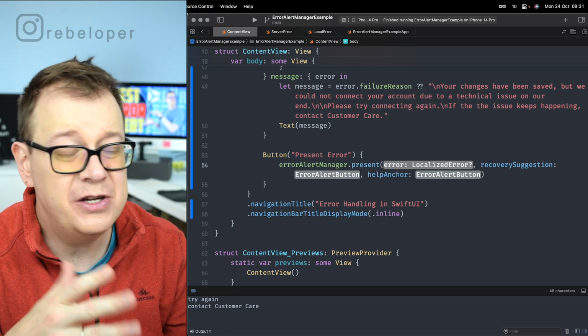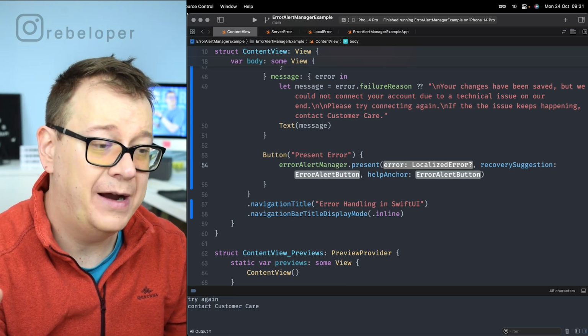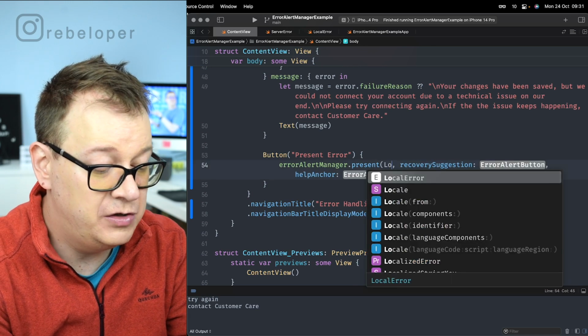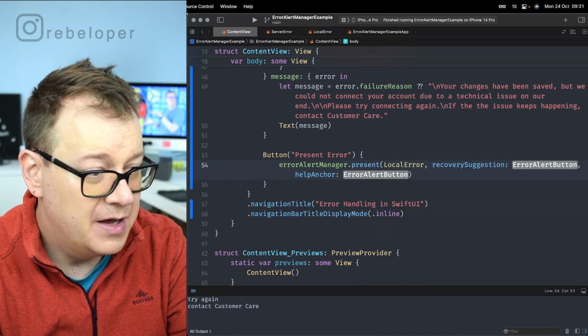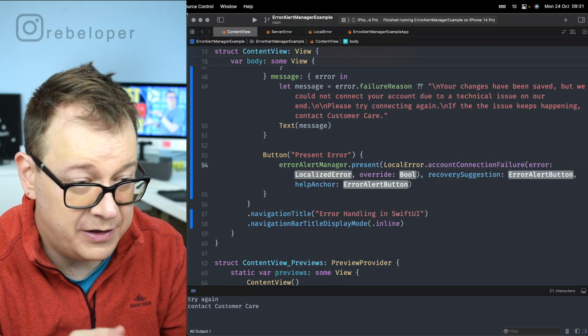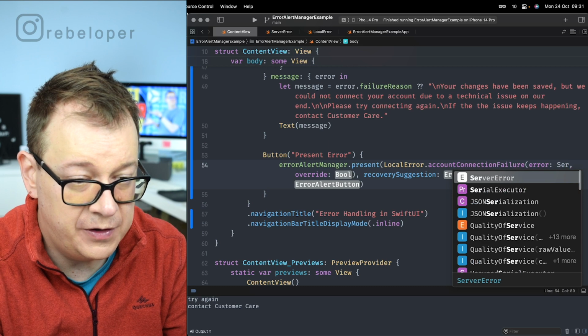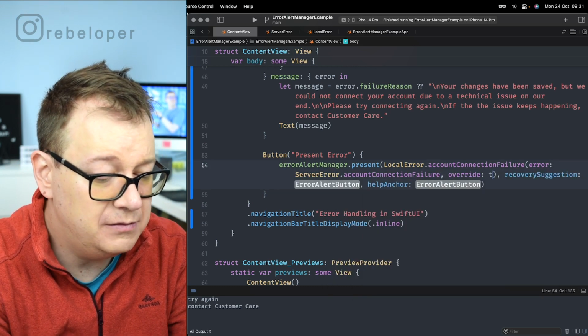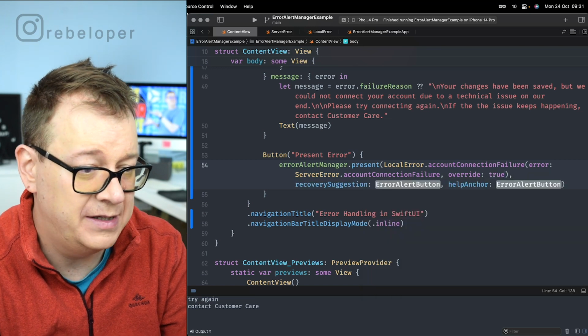We could just add in here our server error, but because we already created our local error, let's just use that. So local error dot account connection failure with our error, and that is our server error dot account connection failure. And should it be overridden, let's just override it. So let's set this to true.